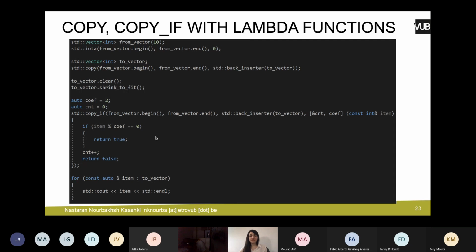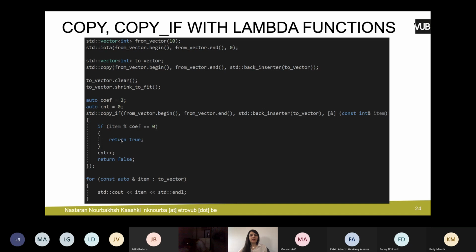So the other way is to just write ampersand here. By doing that, you will have access to coef and CNT, both of them. You will have access to all the variables that are defined in this scope before copy if, and you can also change them. But it's dangerous. You should not give access to all of the things that you have to your lambda function. Only the things that you need should be passed here.